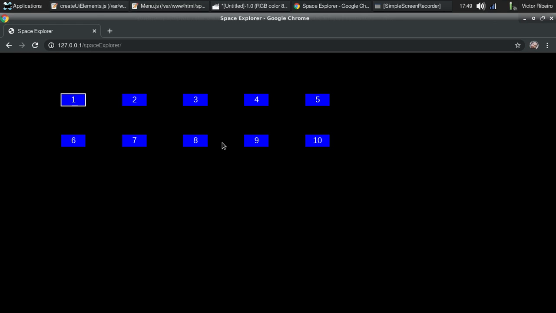Today I wanna show this menu that I have created to use on my Space Explorer game. As I told you guys on the last video, I'm not relying on DOM elements or CSS or HTML in general. So I had to write my own functions for everything.